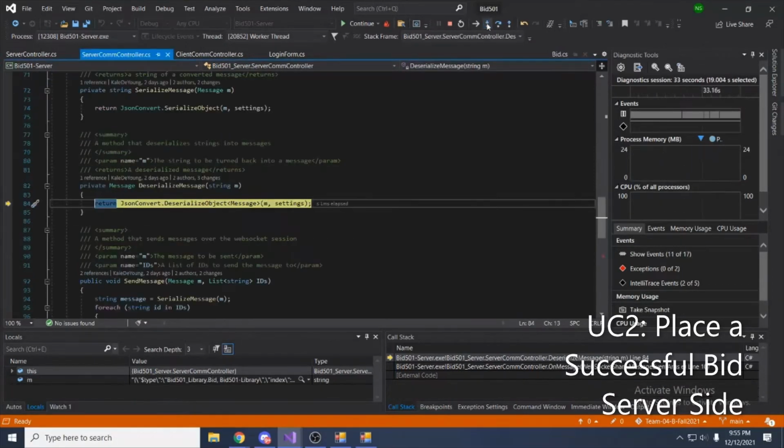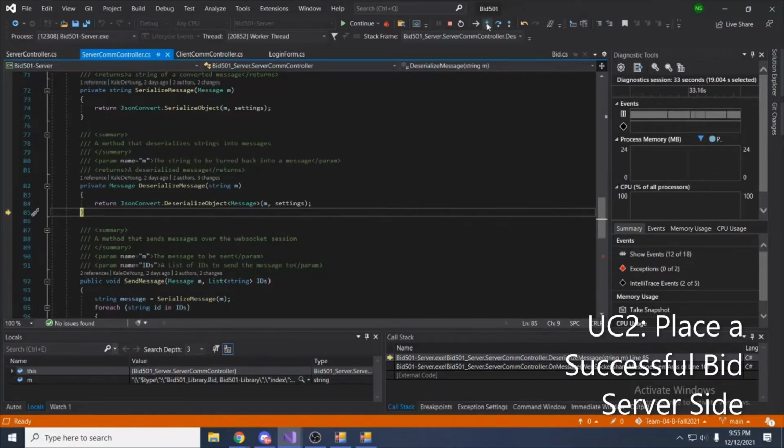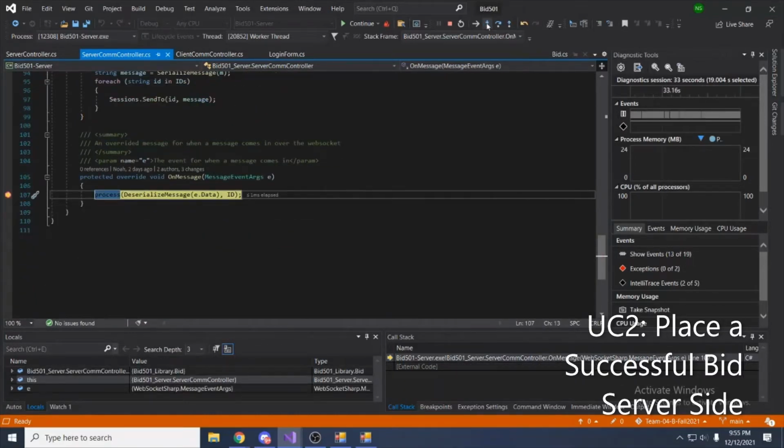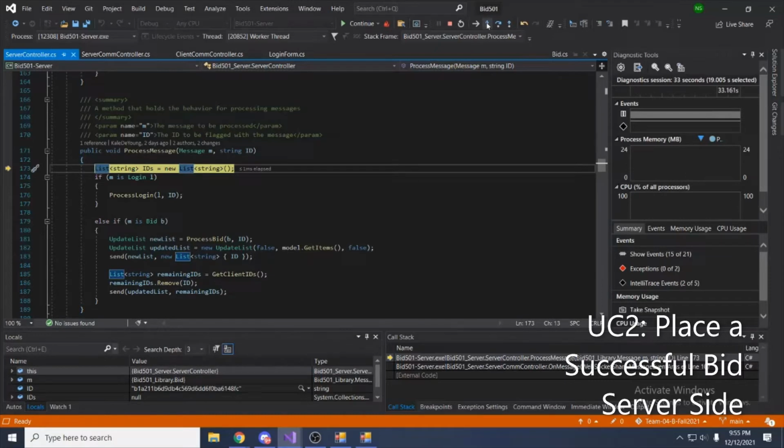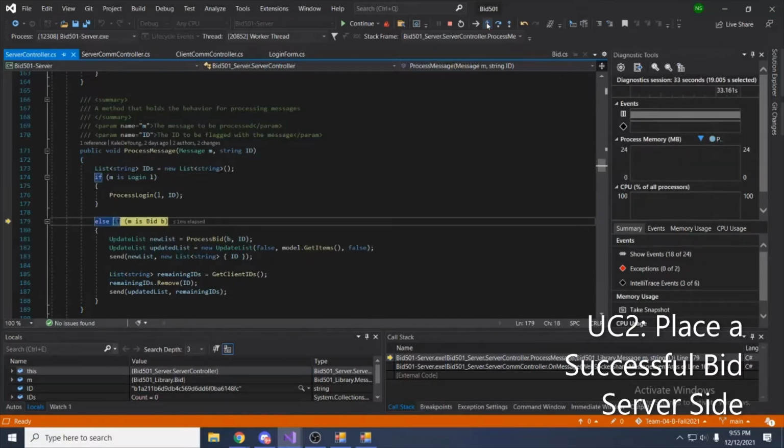As we step through, we deconstruct the deserialized message into another bid object, and then we should be stepping out of it here and then continuing on into our process delegate method here. We then iterate through the process message by stepping through the current IDs and then looking to see if it's a login, but this time it's a bid.